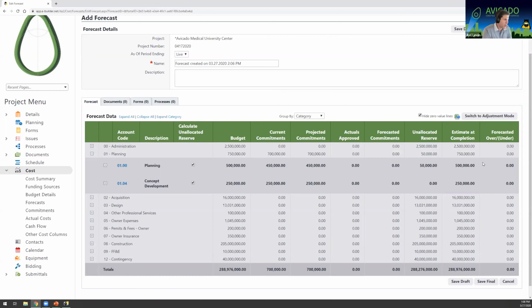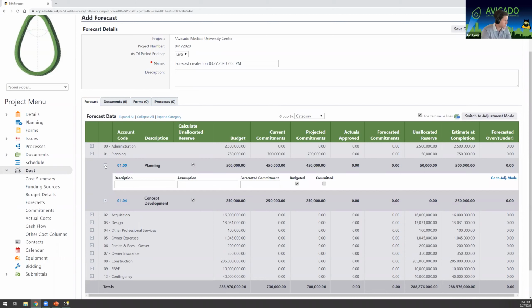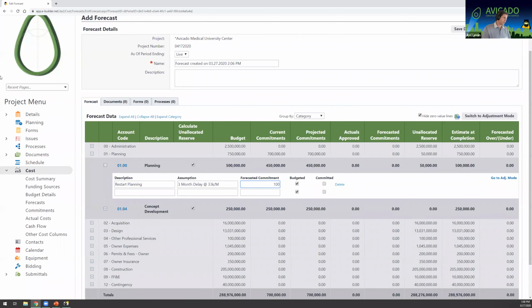So now I wanna go in and increase my estimate of completion for planning. I wanna increase it by $500,000, sorry, $100,000. So I'm gonna go ahead and click the plus here. And this project is being delayed 3 months, and it's gonna cost money to restart the planning process. So I'm gonna put that as restart planning. We're gonna assume a 3-month delay at $33,000 a month. And so I'm gonna put my 100,000.